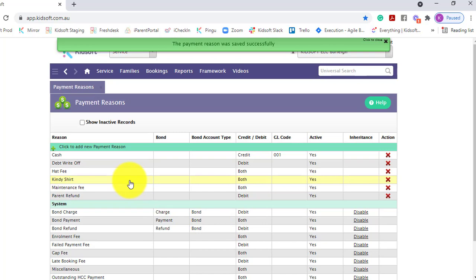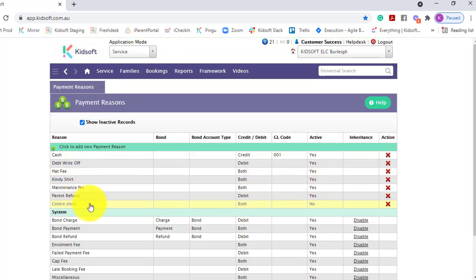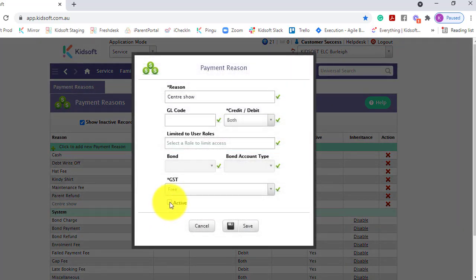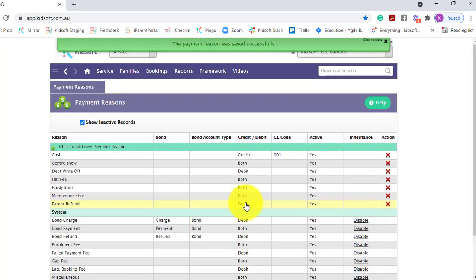To view inactive records, you can simply tick Show Inactive Records and it will then display. You can mark this payment reason back in an active status whenever you feel necessary by clicking on the inactive record and again ticking the active box and clicking Save.